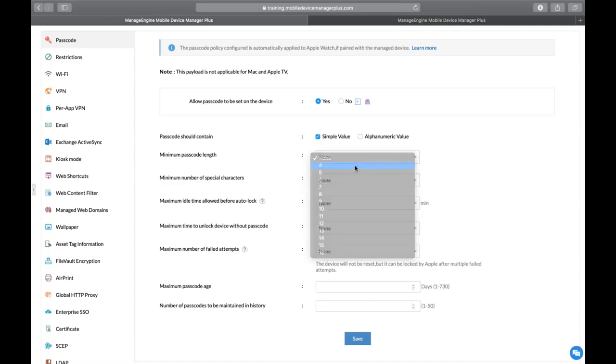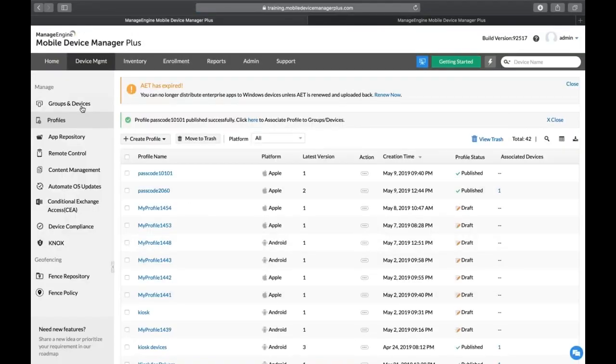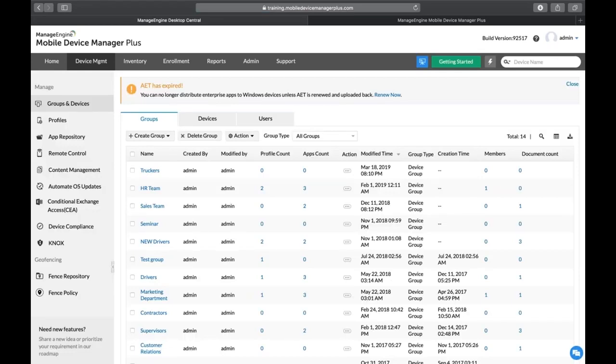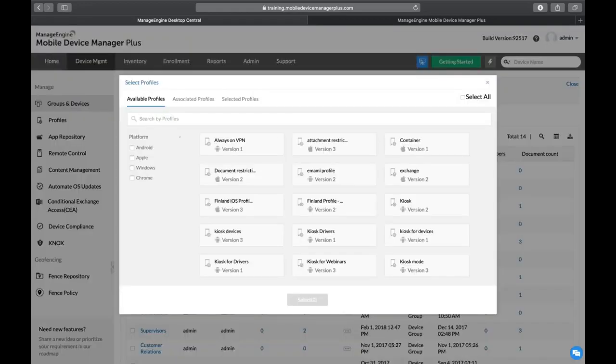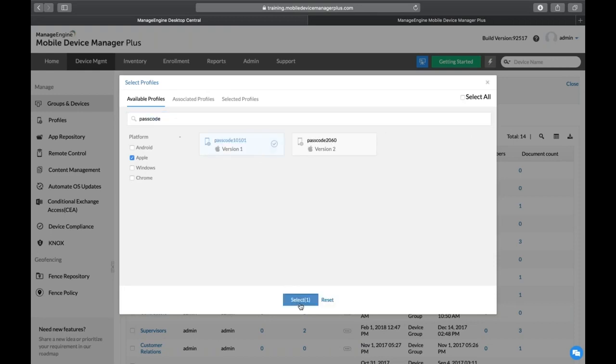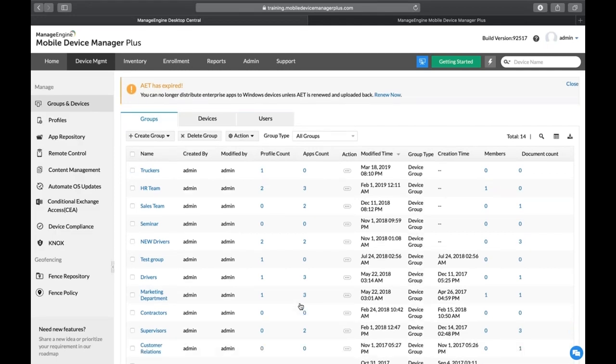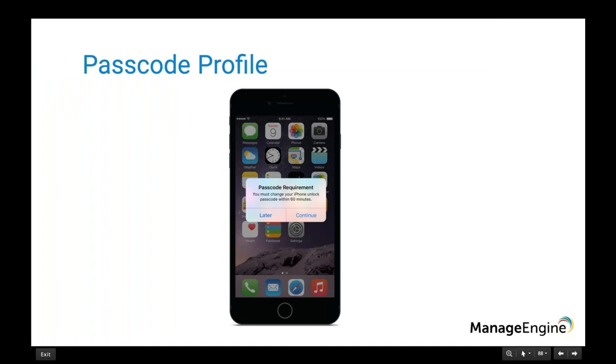Once you have configured the right details, all you have to do is save this profile and publish it. Once the profile has been published, you go back to the groups and devices page where you have added all your devices. Remember, once the enrollment is complete, you assign the user and the devices are assigned to a group. Once a group has been provided, just click on the group name, choose action, associate profile, and filter out your required profile. So it's passcode 10101. I choose select, and automatically this profile is distributed to all the devices under that particular group. So the users are forced to set up a passcode on their device, and the time limit is 60 minutes.